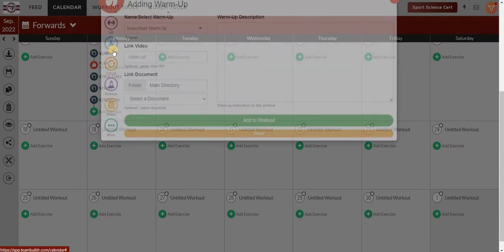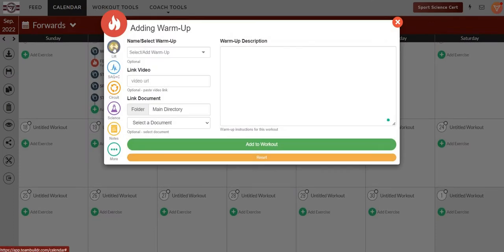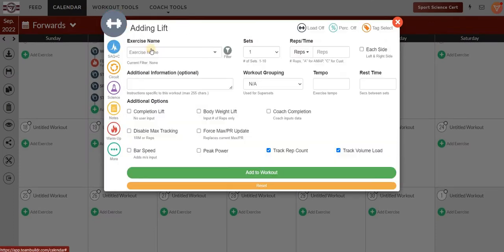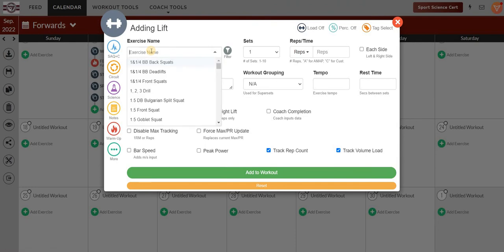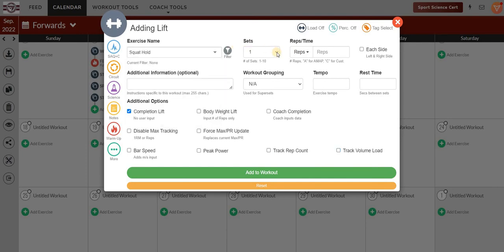Next thing we're going to do is assign some structure work. So we're going to go to our lift category and start searching for a name. We're going to add in a squat hold here, and you can see I start to search squat and squat hold comes right up. We're going to go ahead and select the sets. We're going to do 2 sets, and we can either select reps or we can select time. Here I'm going to select time. I'm going to say that they're going to do it for 60 seconds.